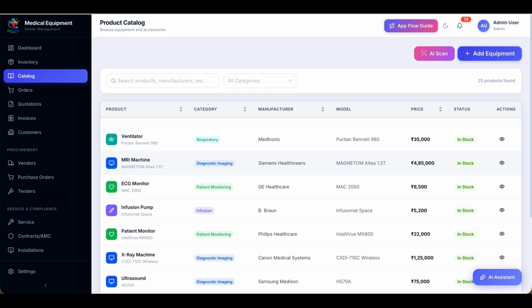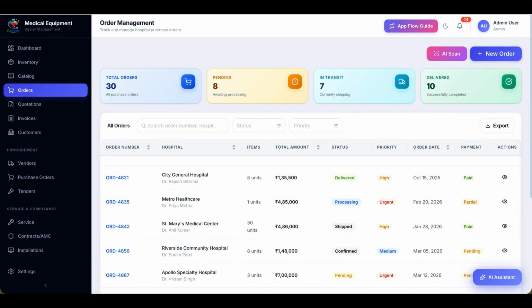In the product catalog, you can browse through various equipment available for sale. Each item is categorized for easy navigation, helping you find exactly what you need without hassle. Additionally, you can add new equipment to your catalog anytime, keeping your offerings up to date.